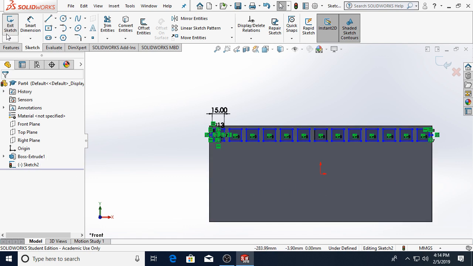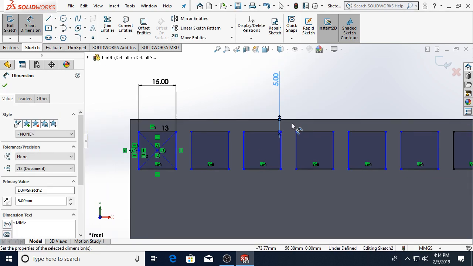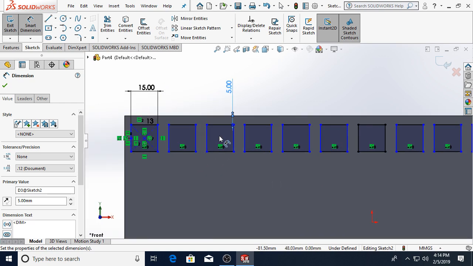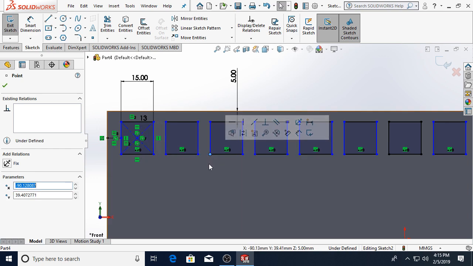So if I were to, let's say this cutout goes 5 millimeters from the top and is positioned there all the time, I will point out that I still have some blue on my sketch, which implies that some aspect of this is not fully defined.